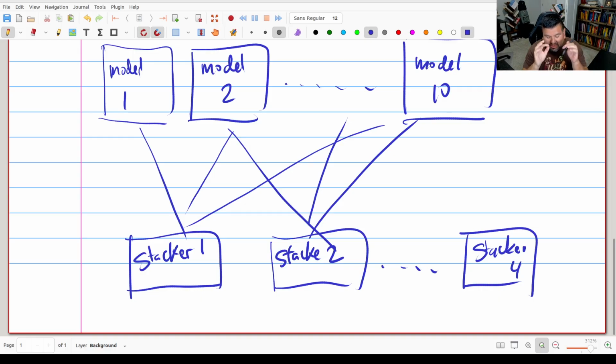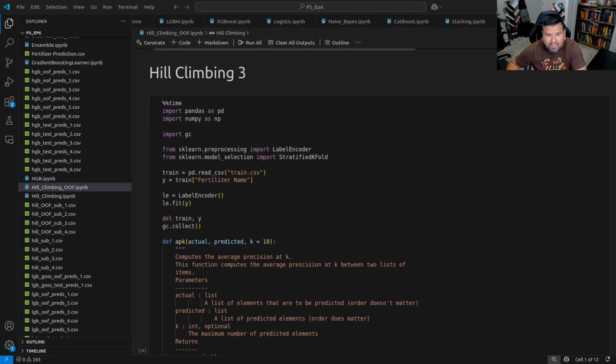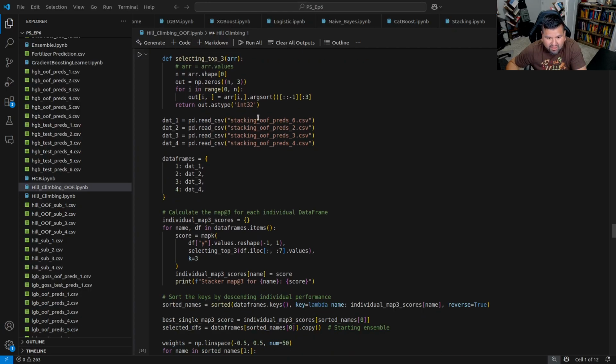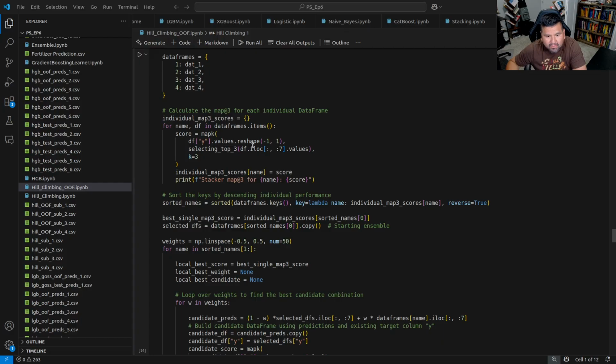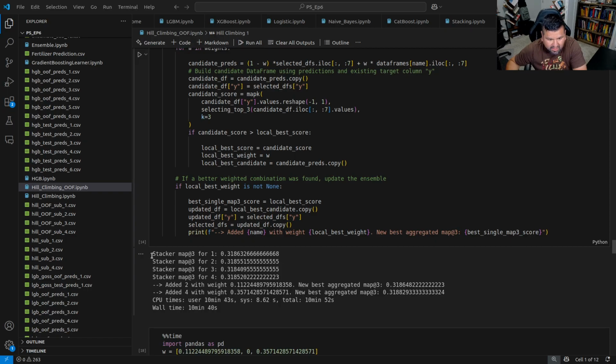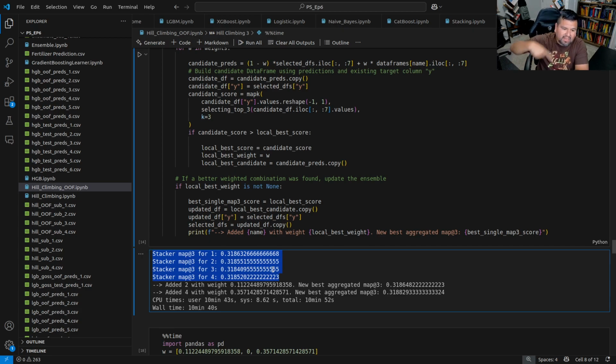Okay, so that's something very important, especially when it comes to combining models. You need to make sure that there is no data leakage, and that you are using out-of-sample predictions to combine those models. Otherwise you're going to end up overfitting the data. So then I use the out-of-fold predictions of those 4 stackers, and I run my hill climbing algorithm again. Here is the individual performance of each of those stackers.